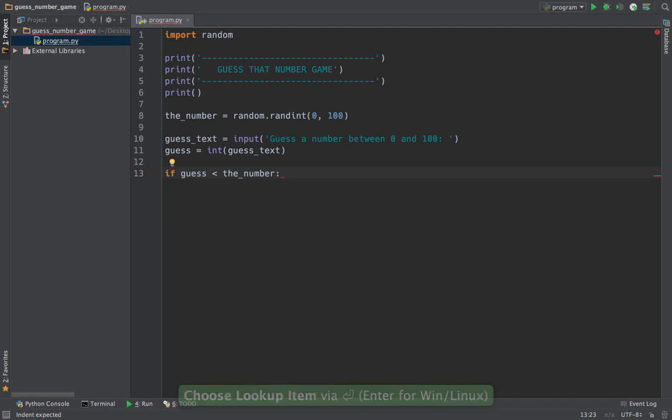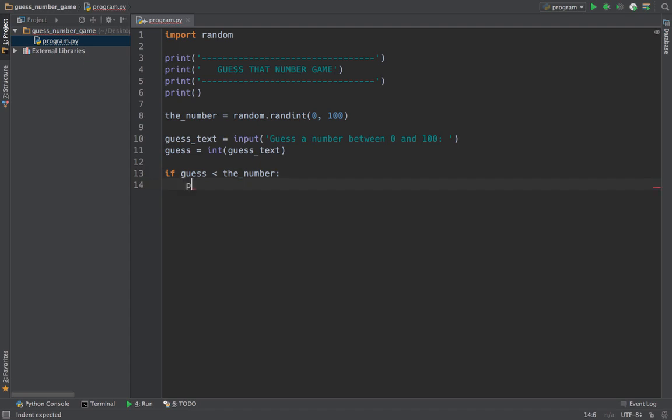And for defining these if statements and all sorts of code blocks in Python, we use a colon to indicate we're about to define a block of code that's going to run in some situation. Maybe it's a function, maybe it's a loop. In this case, it's a block in our if statement. So when it's true, the guess is less than the number, we're going to print out something like too low. The guess is lower than the number the computer came up with.